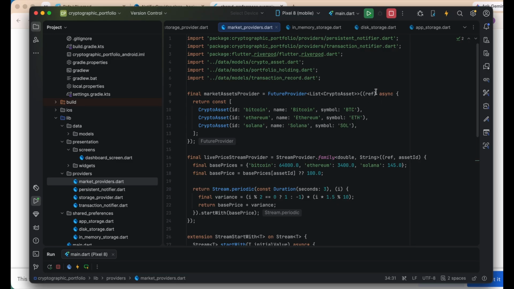So in here we are returning, we've talked about ref. Okay, so the provider is using these crypto assets. So it's going to be updating our UI with this crypto asset, depending on how we use it. Maybe we're watching for it in the application later. And we're setting the generic to list. So ref allows us to communicate with other providers. Like we said, future provider returns async data. So the type is async, and then we're returning a list of crypto assets. So we're setting the values here.